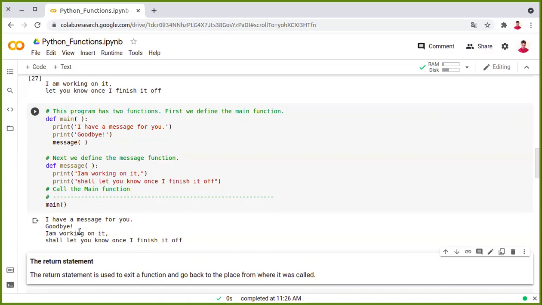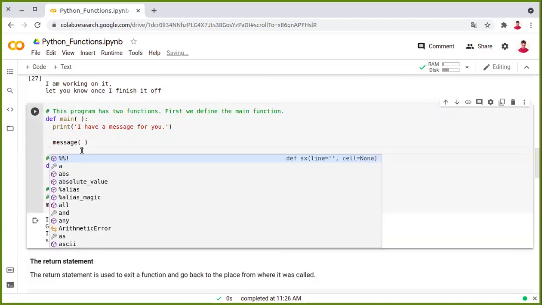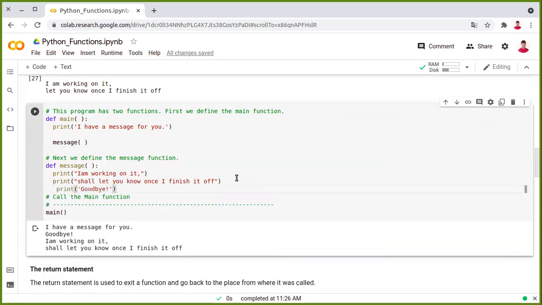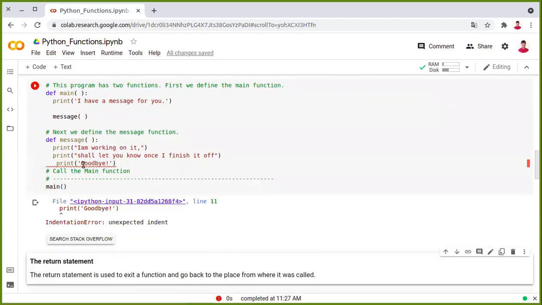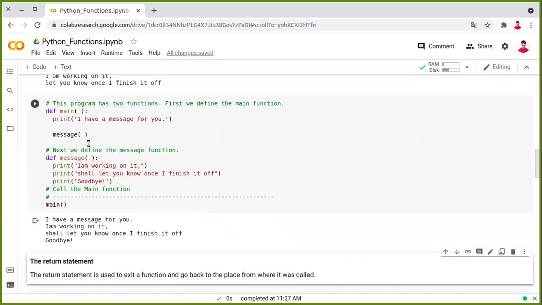Okay. Now the goodbye, if you bring it down into the message function, after shall let you know once I finish it off, in the second function here. What happens? It will be in the same manner. There is an indentation here. First of all, I have a message for you is printed. Next, I am working on it. Shall let you know once it is finished. Goodbye. This is how it works.